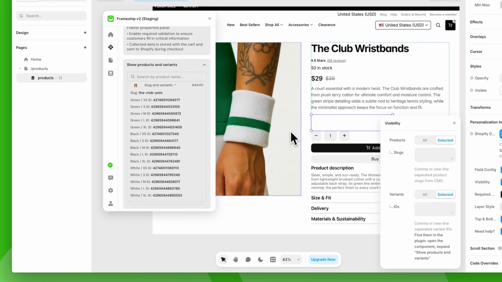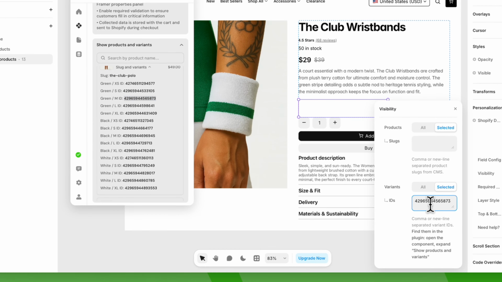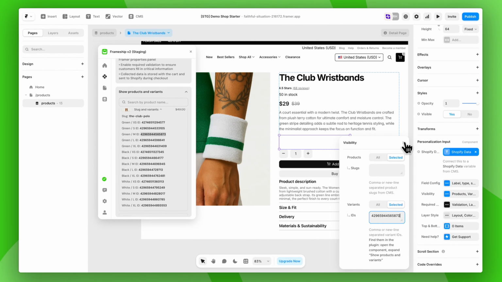So for example, if we only wanted to show this personalization input for club wristbands, we could just do that for this specific product. But if we wanted to go deeper and we only wanted to show it for the specific color of wristbands, we could also do that by adding the variant ID. And if we wanted to do that, we just simply copy and paste the ID in here, and that's it. It'd be connected to that variant.